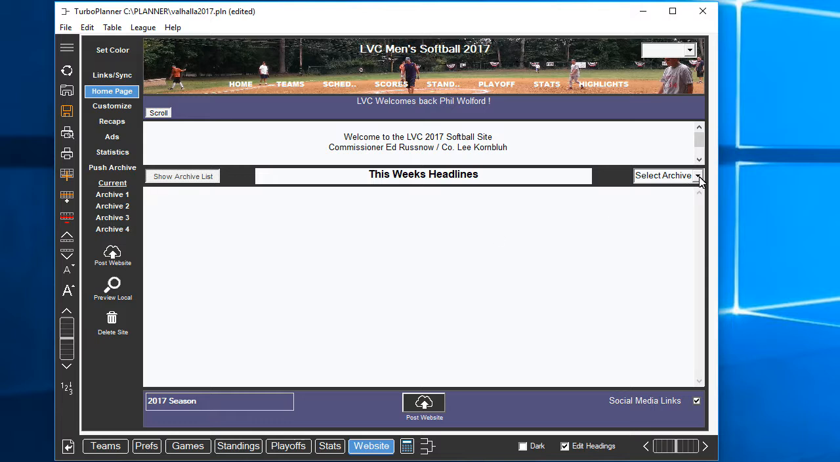You have archives, so you can go to week 2 and move these archives. Over here we have a push archive, so it'll move what's on the first page to the second page to the third page, and so on.